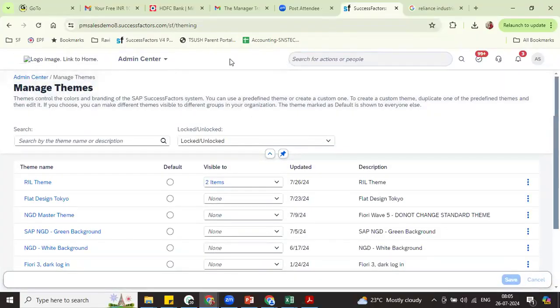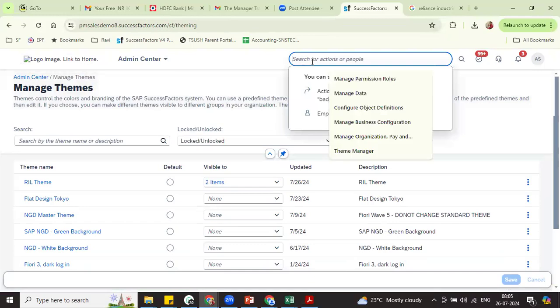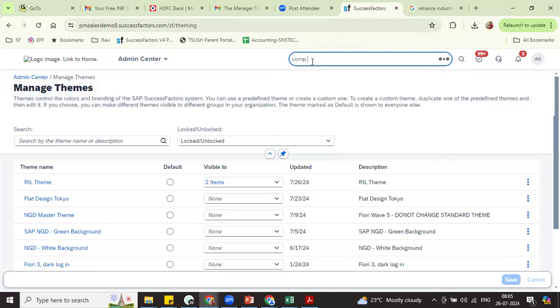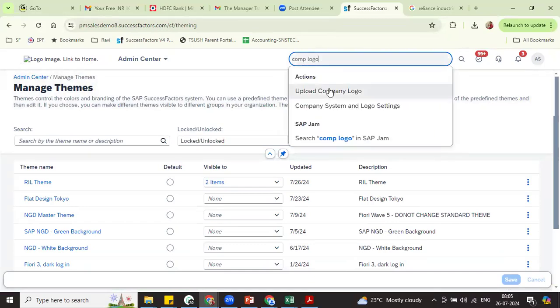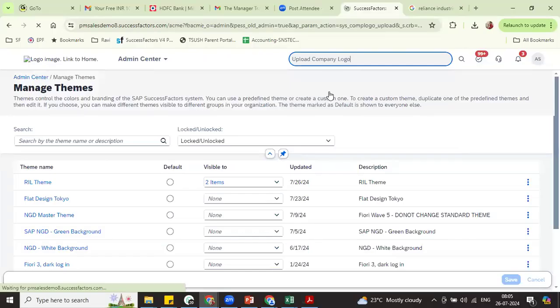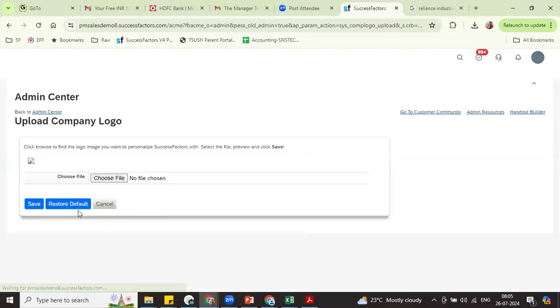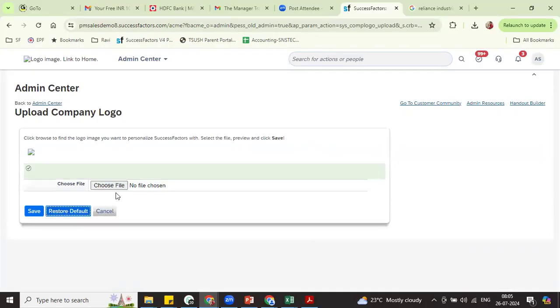Yes. Now, the company logo across the application can be set. You just search for company, upload company logo. Go here. You can restore default, which will restore the default logo here. If you have a logo with you, you can upload the company logo. So that's on your theme manager.